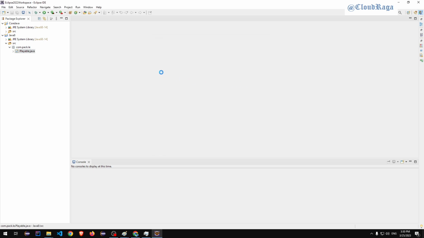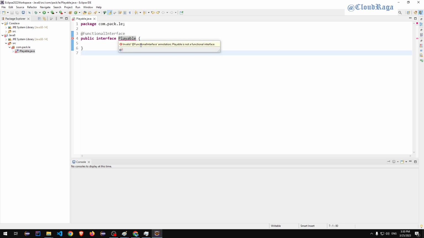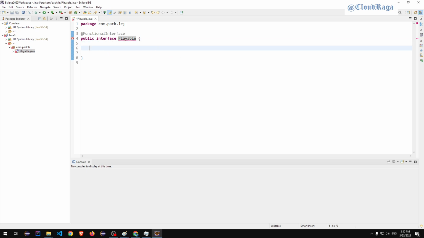Okay, done. So interface is ready. And how do we know it's a functional interface? I will mark it with @FunctionalInterface. Done. And you can see as soon as I mark this interface with this annotation, the compiler starts giving me an error. What does it say? Let's read this out. Invalid @FunctionalInterface annotation. Playable is not a functional interface, because it's empty. You have to give something. One abstract method is required. So I'll say public void, let's just say play and semicolon. And as soon as you add one abstract method in there, the compiler removes that error.